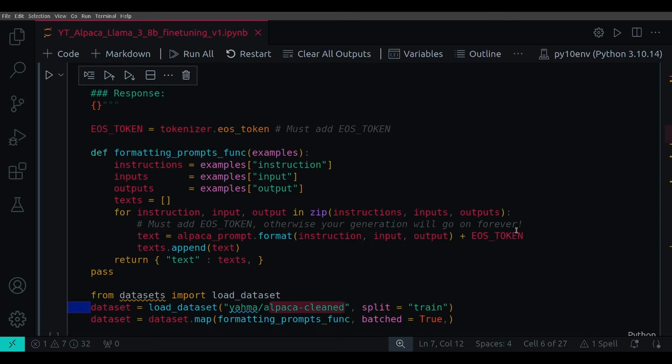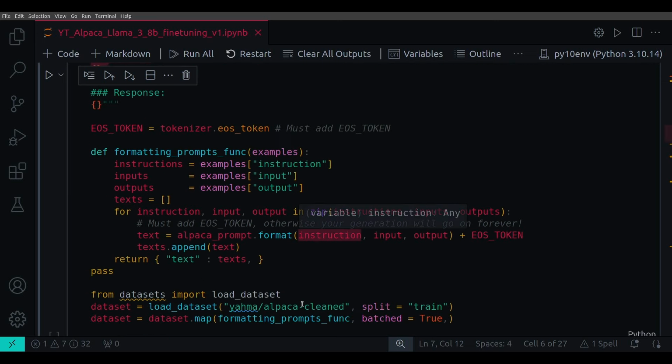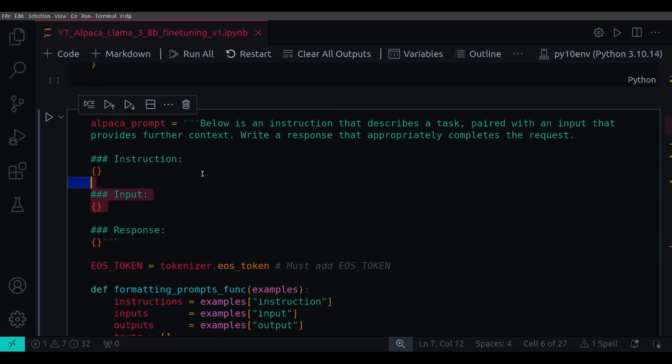And because it's an instruction fine tuning, I need to give this model an instruction dataset. That is, it will have an instruction column, an input column, and a response column. This input column will not be that important, and actually we will see that it is empty for many rows in this particular dataset. And the prompt is like this. Below is an instruction that describes a task paired with an input that provides further context. Write a response that appropriately completes the request.